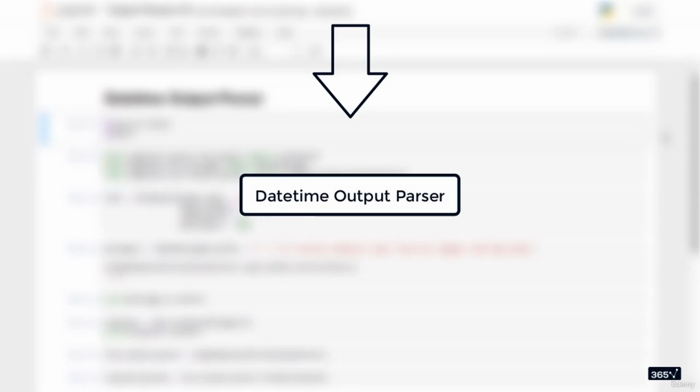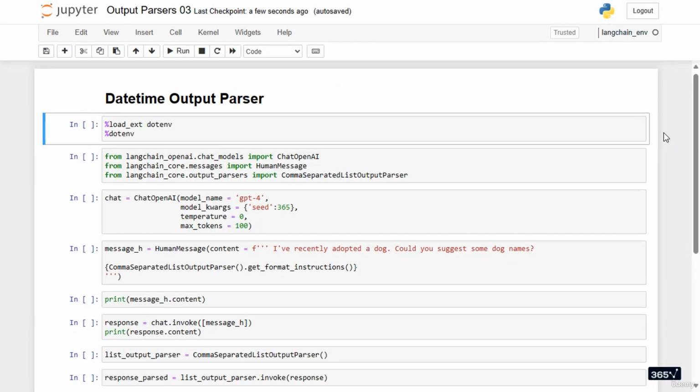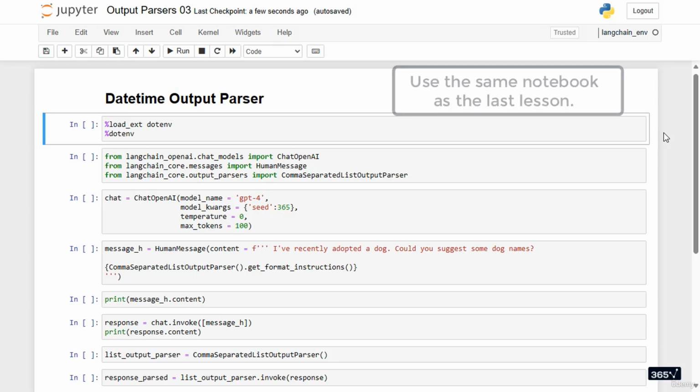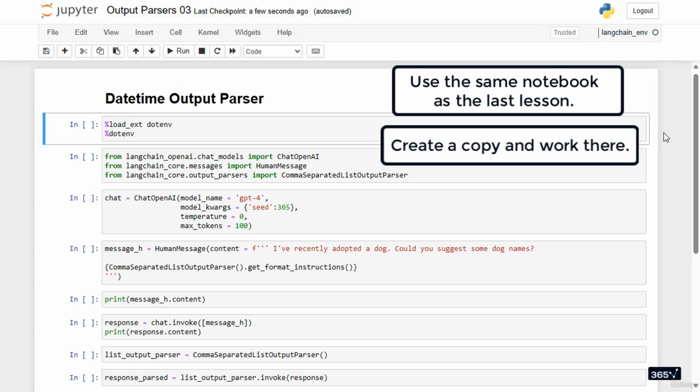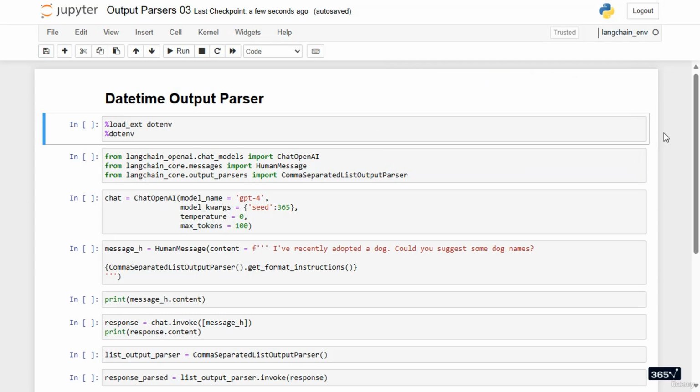Hey there! In this lesson, we'll investigate the date-time parser in LangChain. To demonstrate how it works, we'll need to make only a few modifications to the code created in the previous lesson, so there's no need to write it anew. I suggest you use the same notebook as the last lesson, or create a copy and work there. Run the cell required for setting up the OpenAI API key.